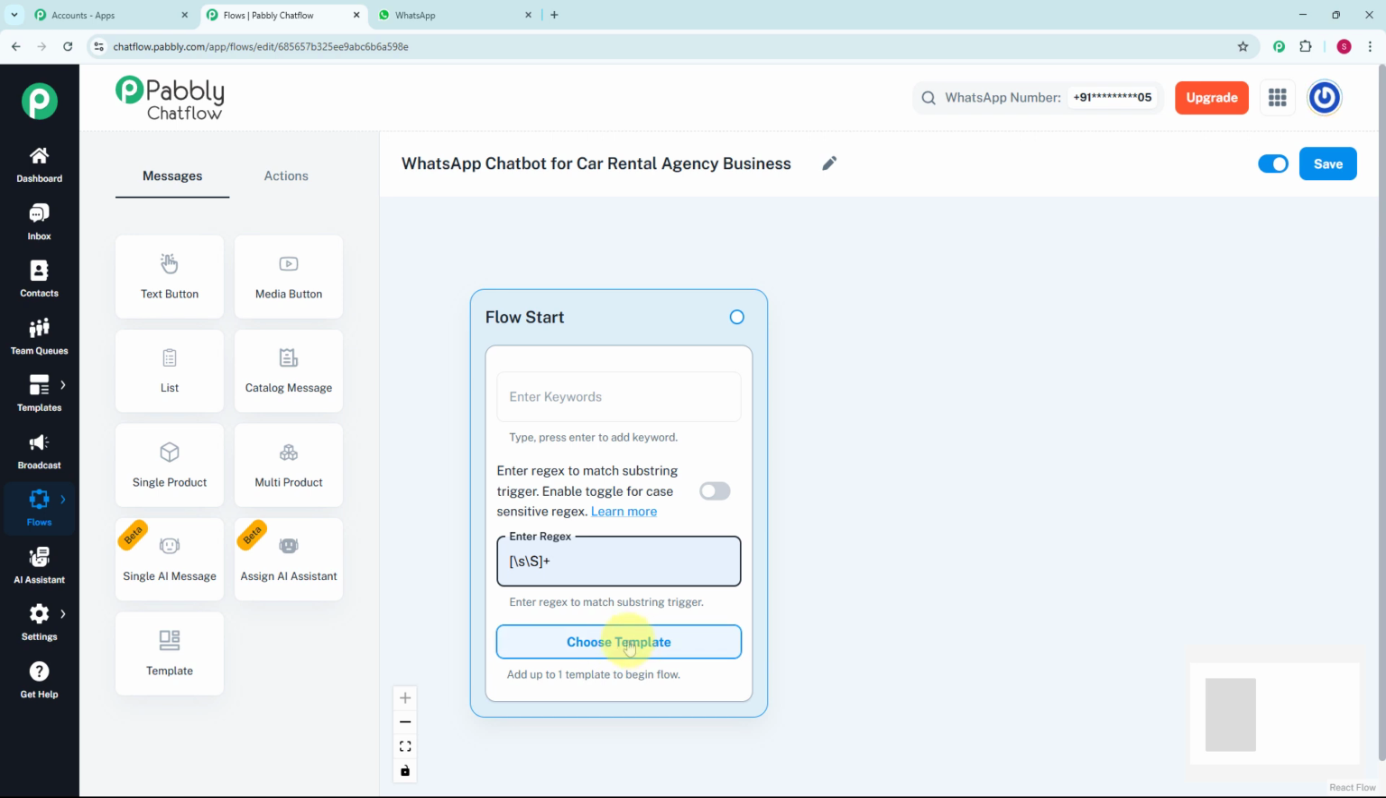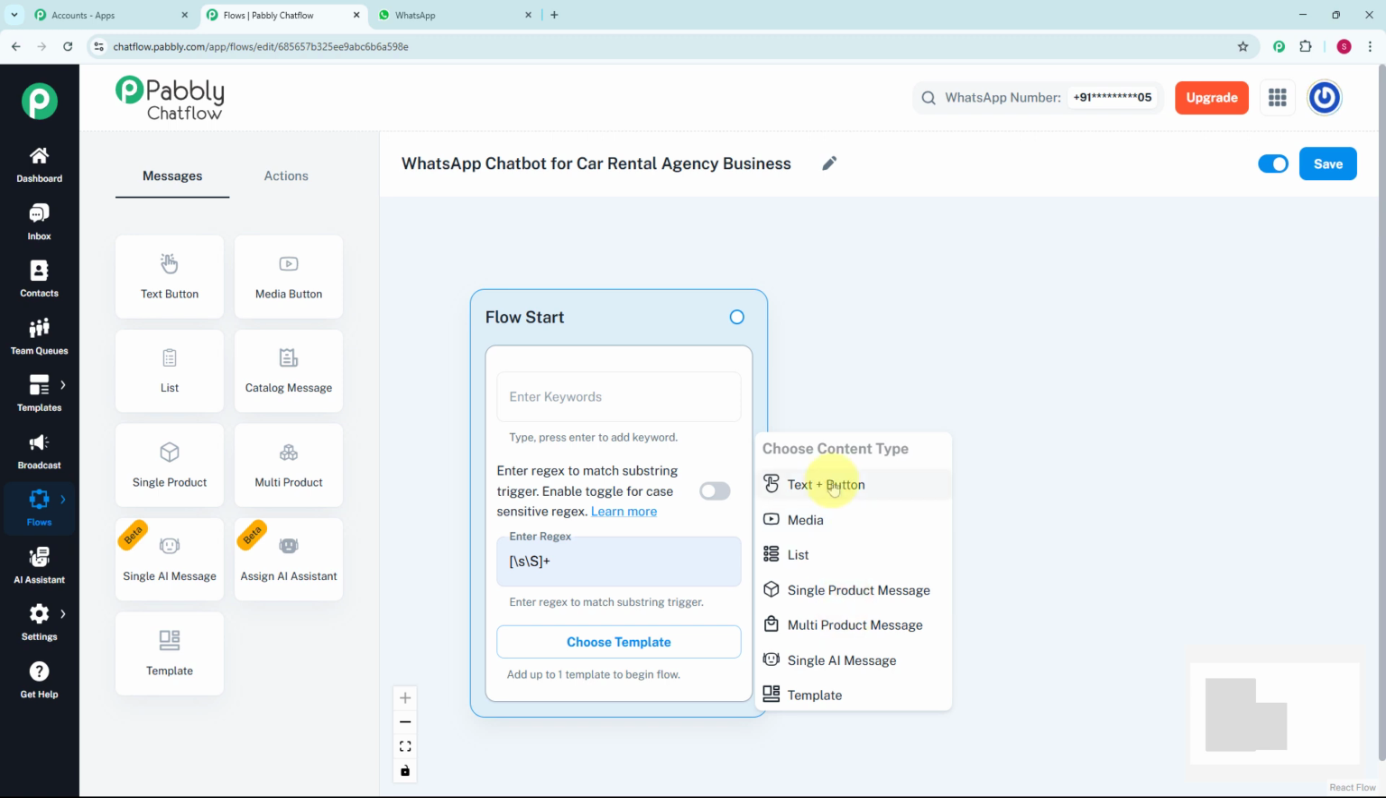Now if the user sends me a message, I want to send them a welcome message. For that I will just drag and drop, and here you can see we are getting many options. For entering a message, we just have to select the text plus button over here.